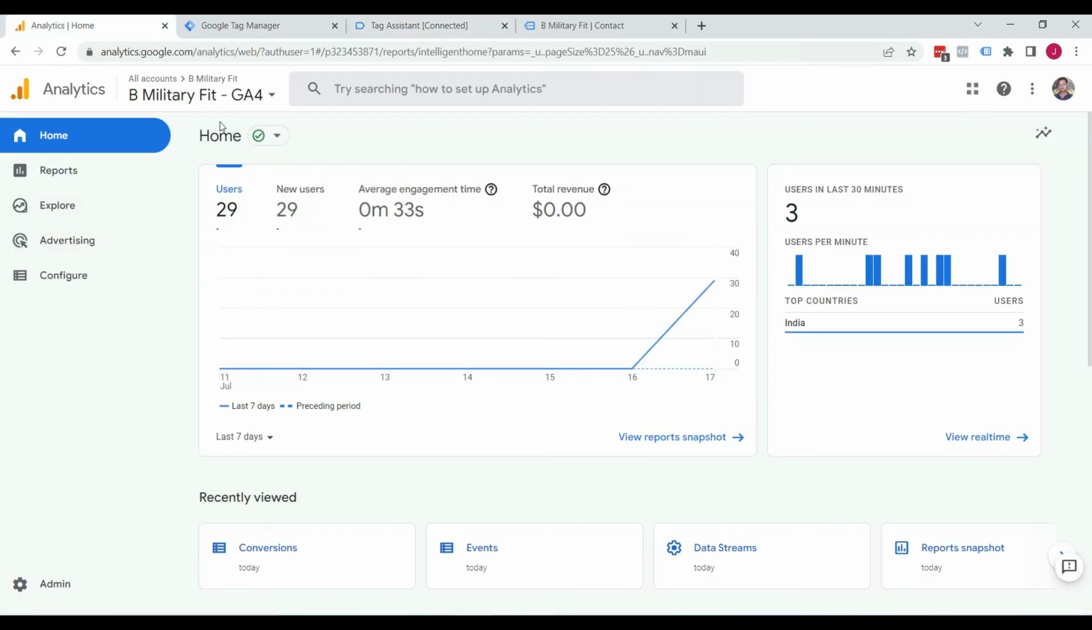So this is how we create and modify events in Google Analytics 4.